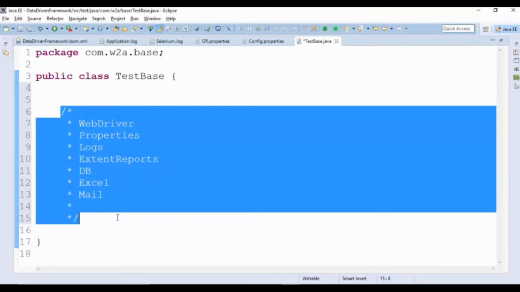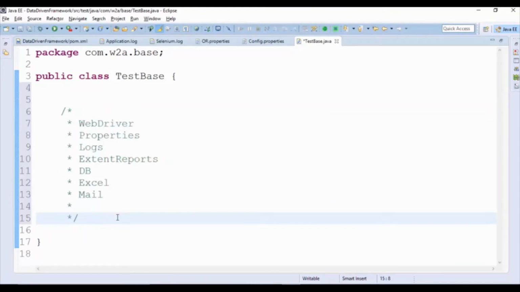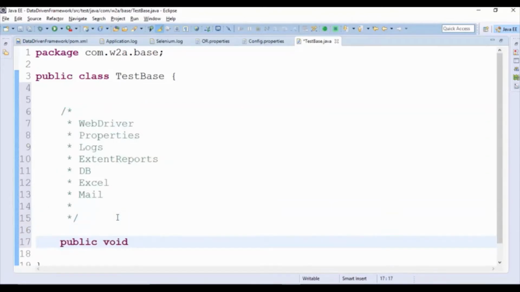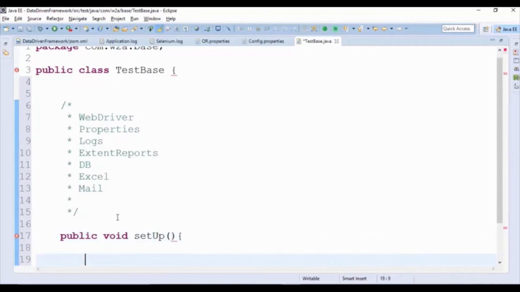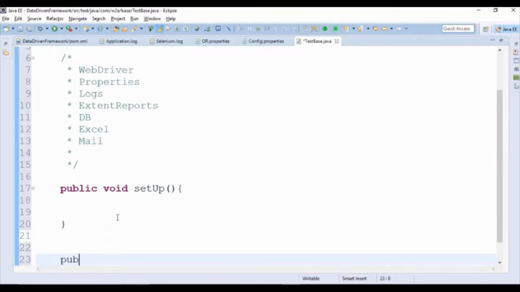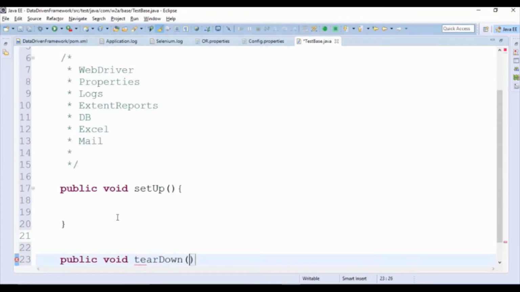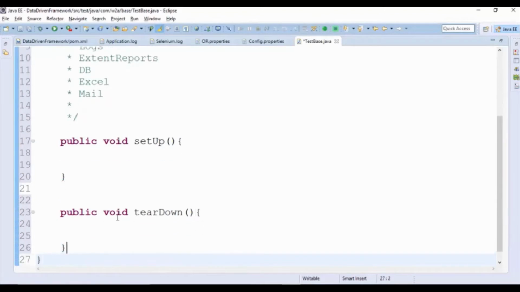In order to initialize them, I'm going to create some methods over here. I'll create the very first method and name it setup, and one method tearDown. This is a standard approach followed in any framework, where we have a setup method in which we initialize everything. In the tearDown method, we quit everything and close everything.